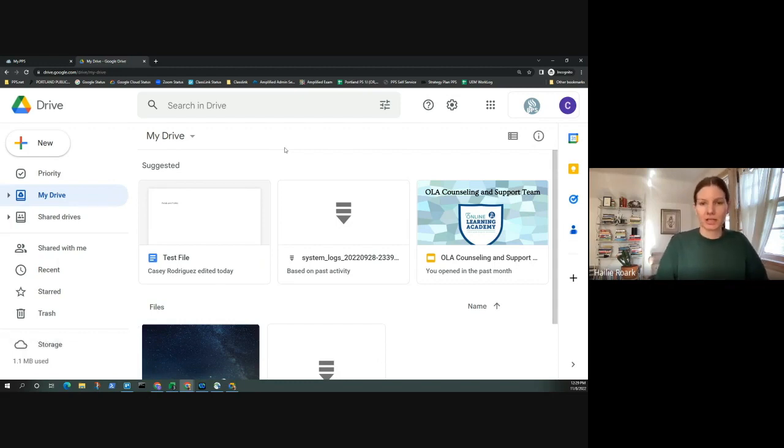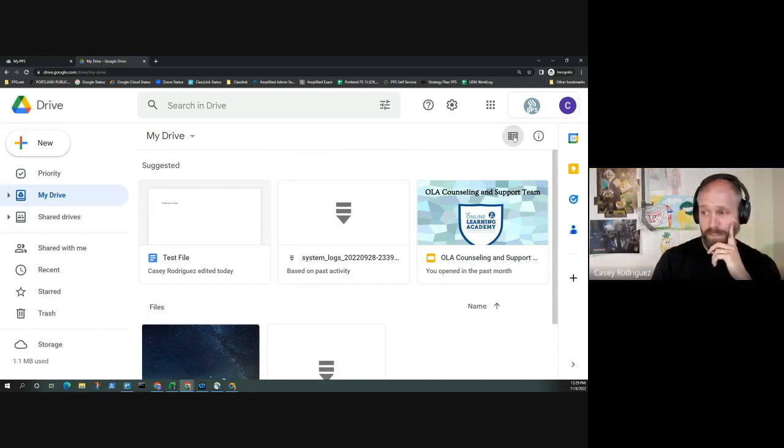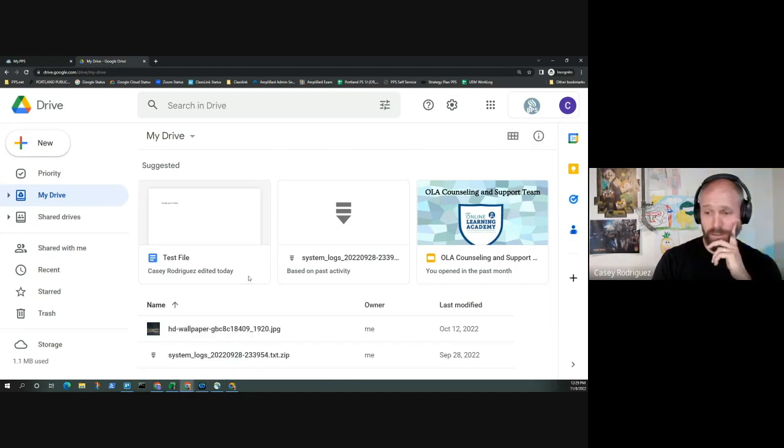Casey, can you show us how we can change the icon view of this screen? Yeah. Up on the top right, we have this little list layout, and this will allow us to change how our files are listed here. As for suggested, I don't think there's any way. Are we able to change how suggested looks? I don't think we are.